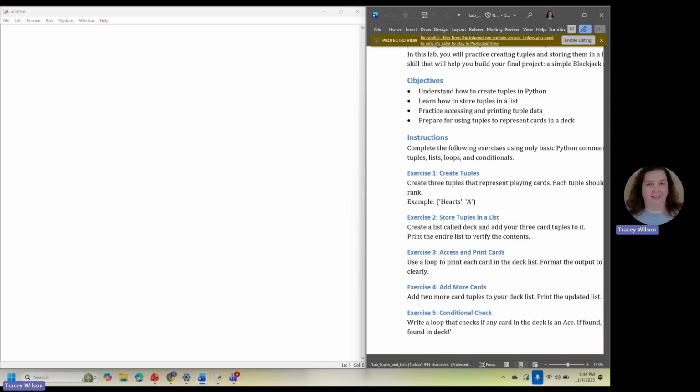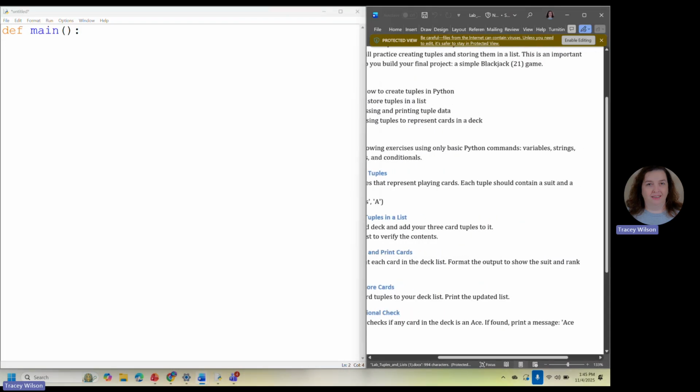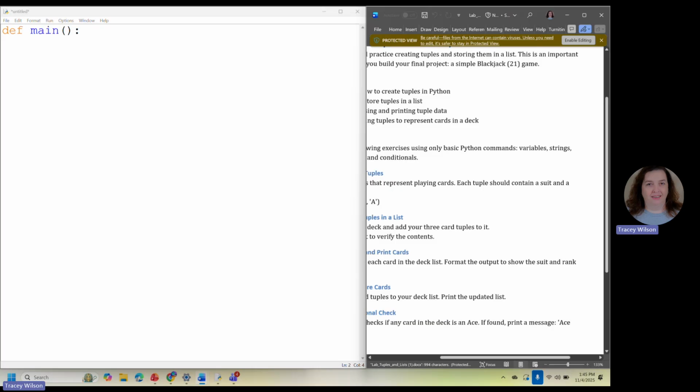All right. So what I want to do is there's several exercises here. We're going to start at the top. The first one is to create 3 people. Their card. And I'm going to be honest with you, I'm going to do this all in main because it's just examples. It's no functions for today. So exercise 1, create 3 tuples that represent playing card. Each tuple should contain a suit and a value.